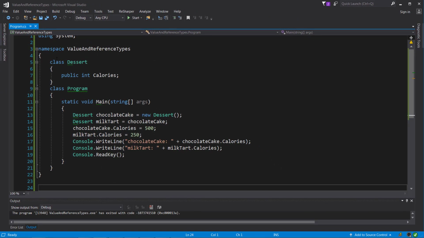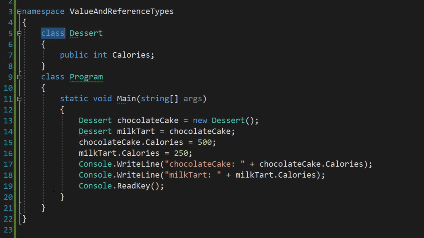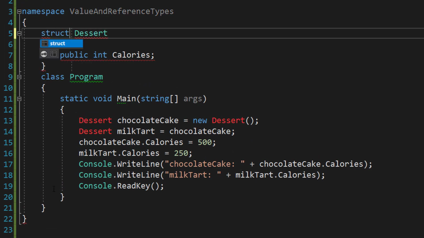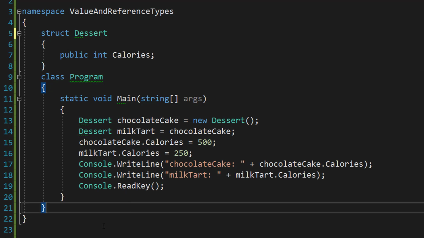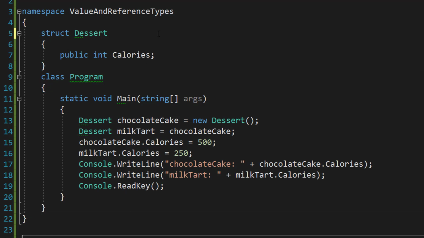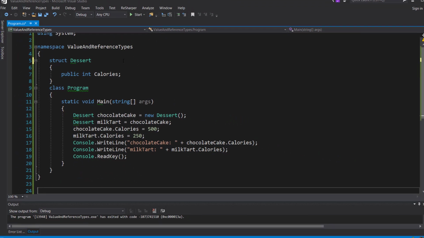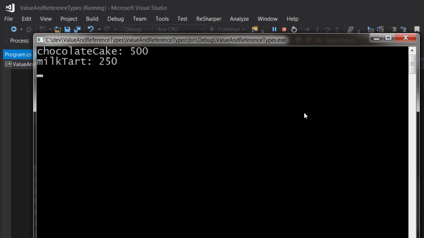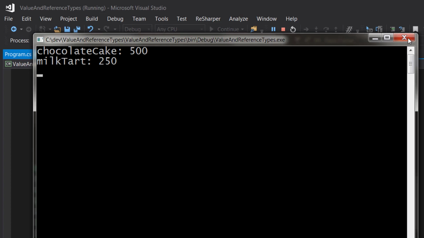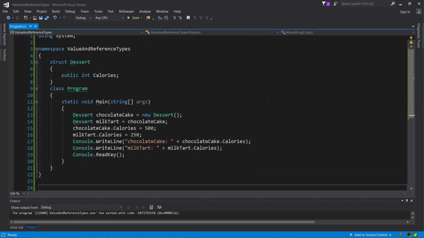Now let's change dessert to a struct. A struct is a value type, and given what we have learnt about value types, the two variables should display different amounts. Let's run this. There we can see that the changes to the milk tart variable have not affected the chocolate cake variable. There you have it. The proof is in the pudding.